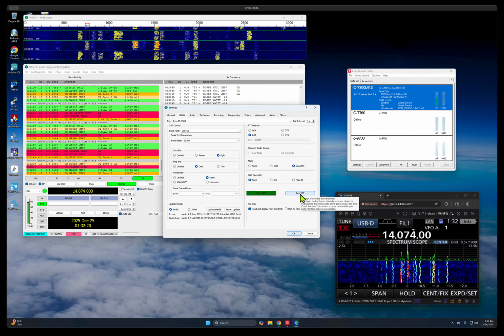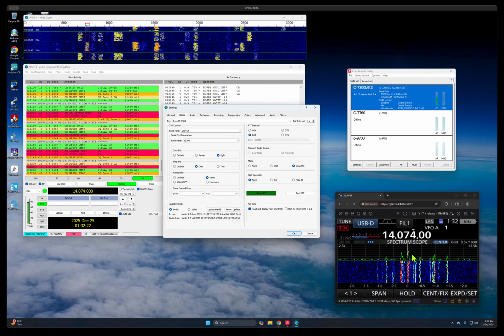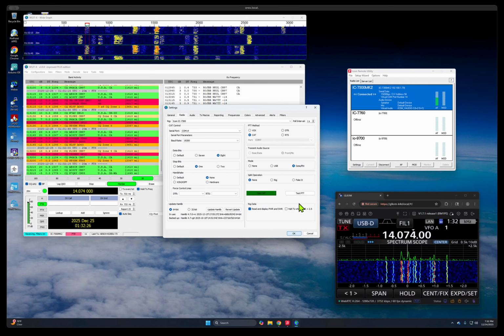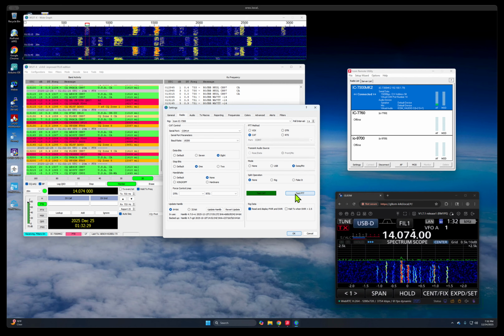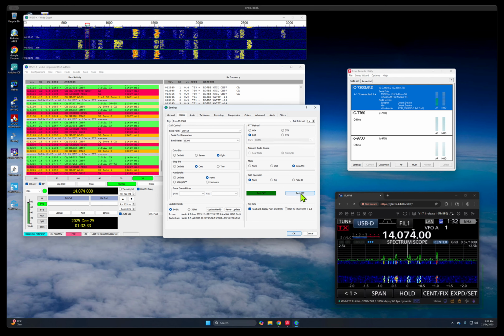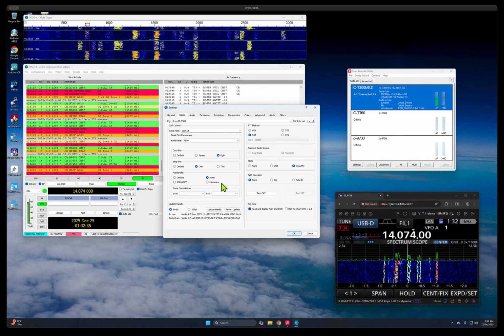Now if you hit test PTT, you'll see over here when I hit test PTT, it'll briefly turn on, it'll key the radio. And you can see that there. So we're good to go here on this.